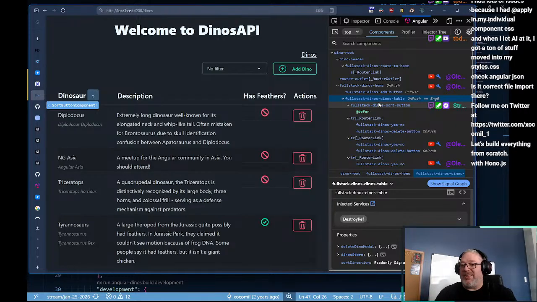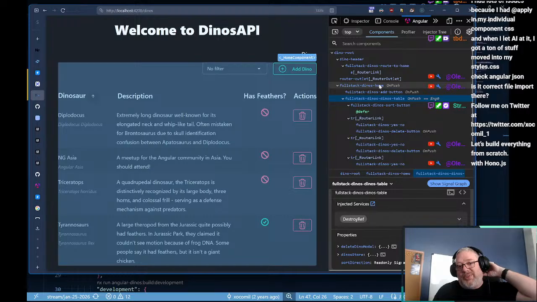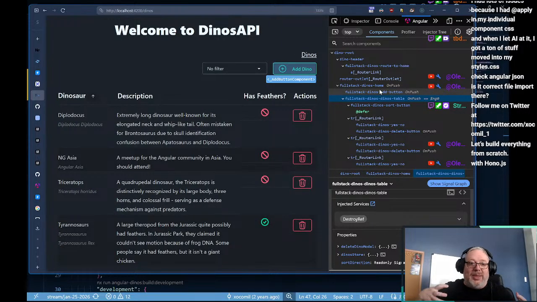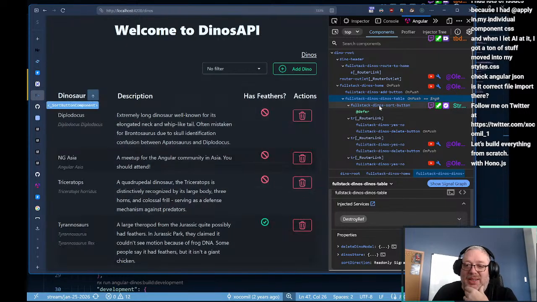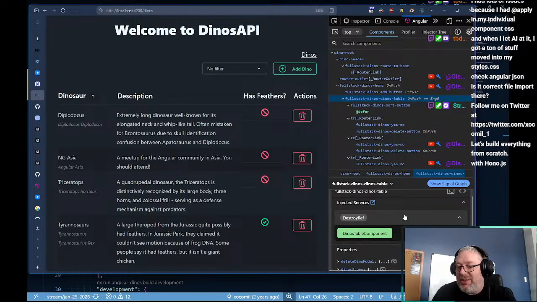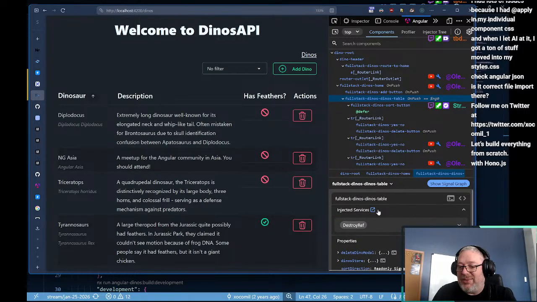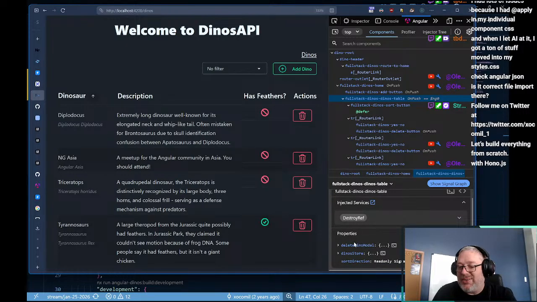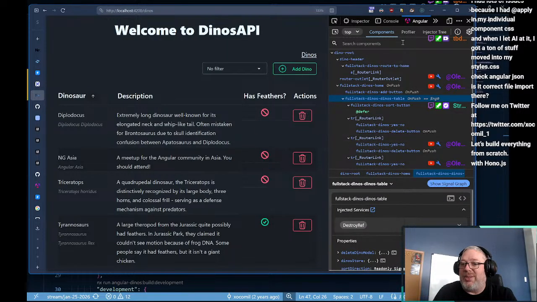And this is the really cool thing I like about the Angular tools. Before these tools, you used to have to go in and look at the source code and try and track this stuff down. But with this, it's just so much easier. The other thing we can do is get information about destroy refs that are in place. We could look at the injected services. We can also see the properties on the table and cool stuff like that. So there's a lot of information here.